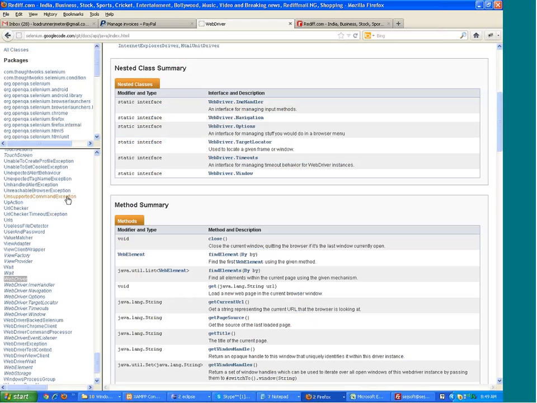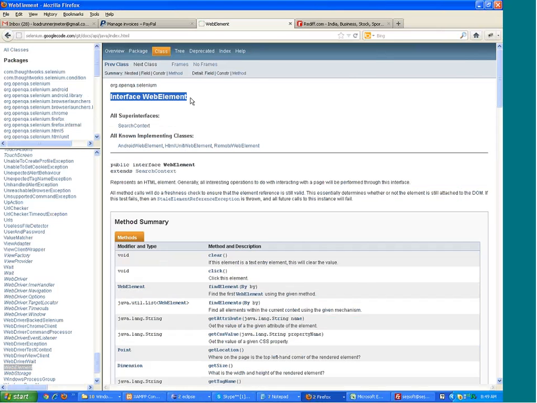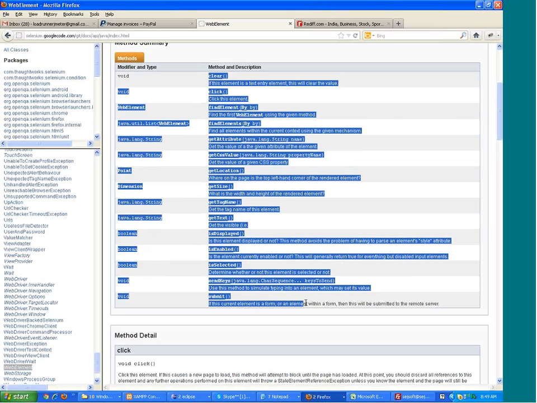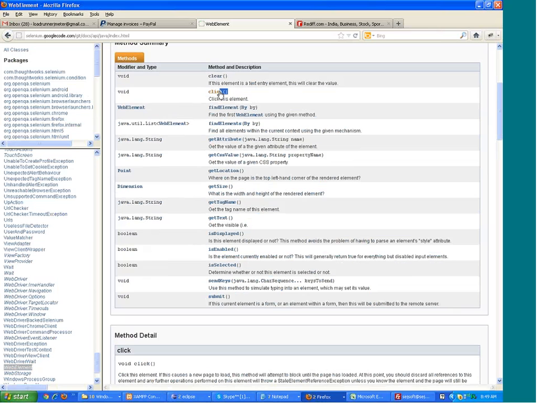In the Selenium documentation, there is an interface known as WebElement. If you look at this interface, it has generic functions which you can do with any element or any object on the page. For example, click, clear, write, get size, get location, is displayed, submit, and get text, which gets the visible text.